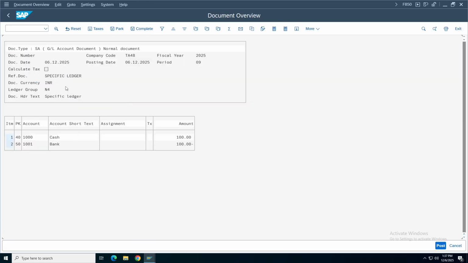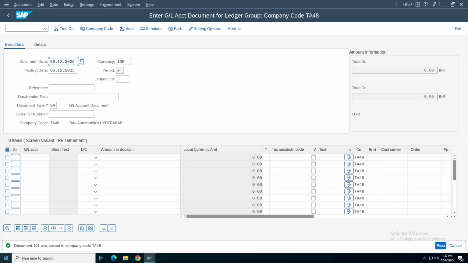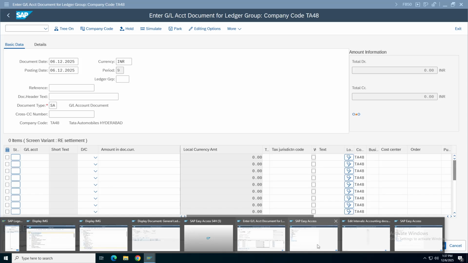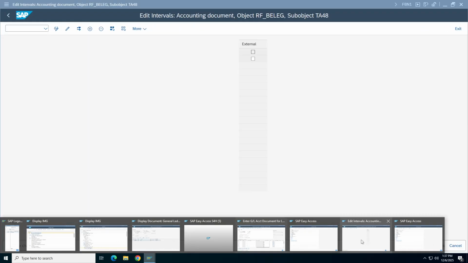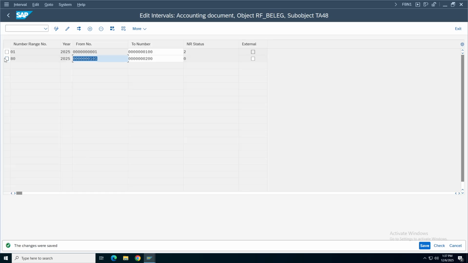Simulate. Click on post. Now we'll try. We'll see. Yep. Sir, you can see now. Document 101 was posted. It came from which number range, sir? It came from 80 number range. Where did we create the 80 number range? See here, 80, because we created a separate number range for specific ledger posting.